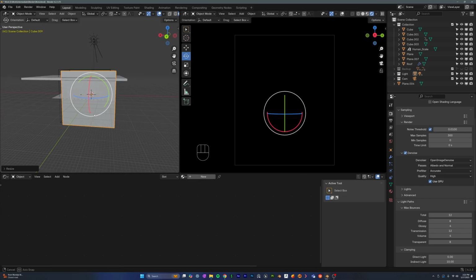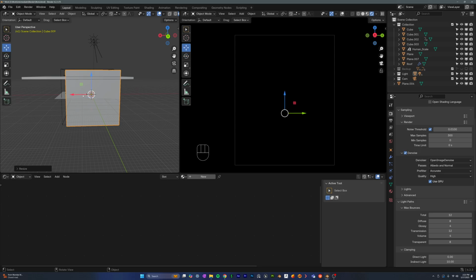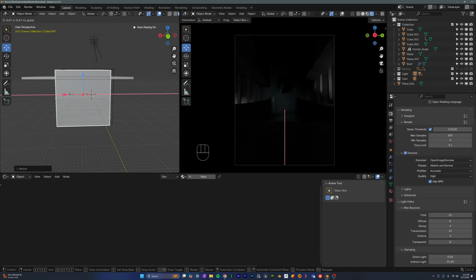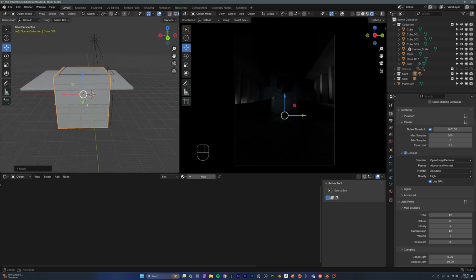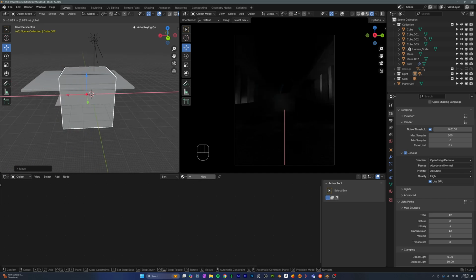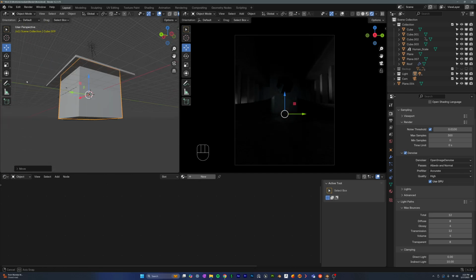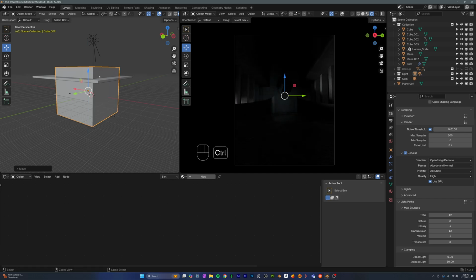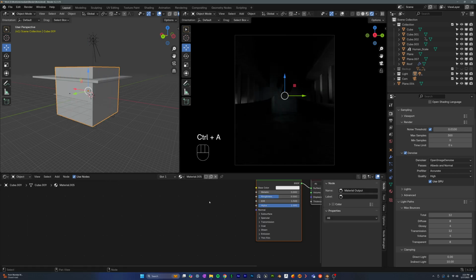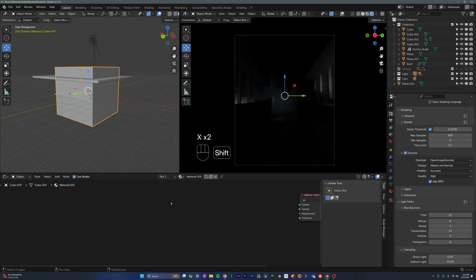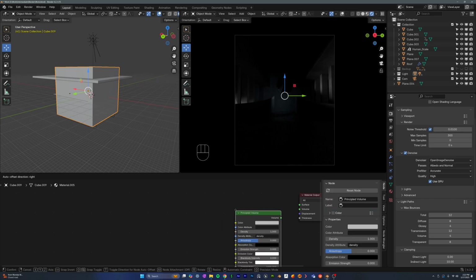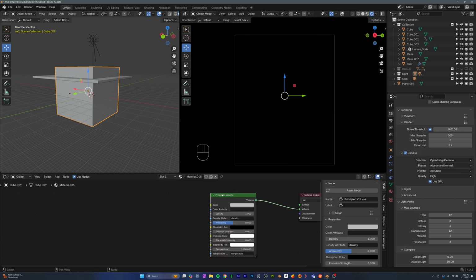Until it covers our lights, and not our lights, until it covers our camera and all the scene. So you can see everything is dark now. So that's not what we're looking for. What we're going to do is apply scale. I'm going to go to new, Shift A. I'm going to delete this, Shift A, Volume, and then select this and bring this to volume.